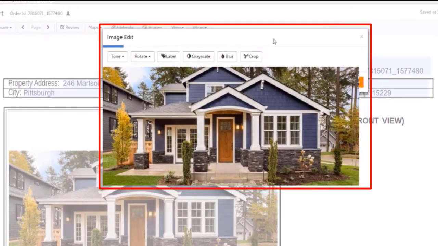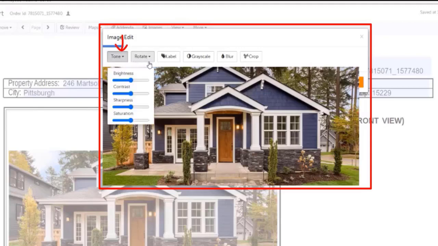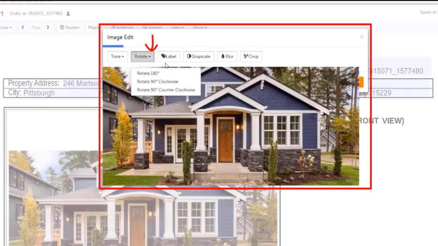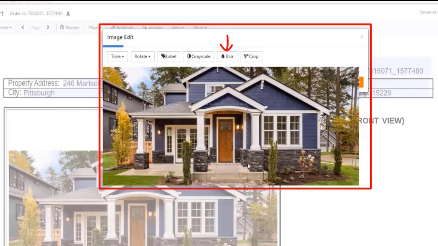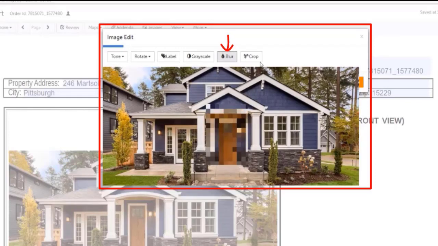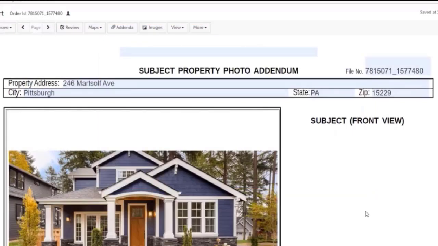Within the Image Edit pop-up box, you may adjust the tone, rotate the image, add a label, grayscale. You can blur sections of the report, such as people or political signs. You can crop the image, select Save when finished, or select the X to close out the box and not save changes.